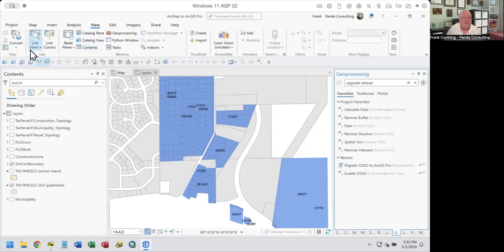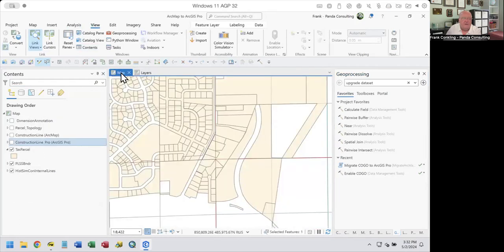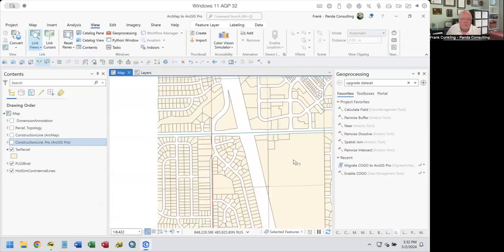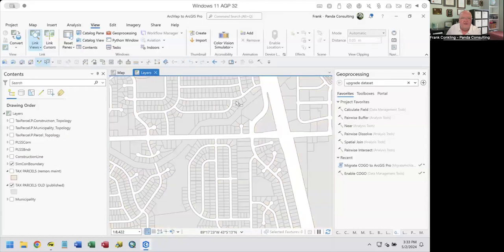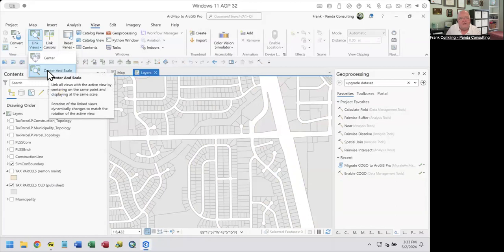The viewing tools: how do you view things between here? One of the interesting things I found with this is that when I have multiple maps in here, I can set them up so that they are linked together, so that as I move one map around, the other map follows it. I'm in the exact same location. I can do that by going to View and pulling it down and saying link and center and scale my maps, and they will all move.